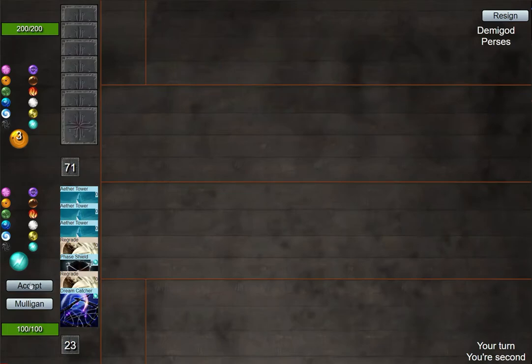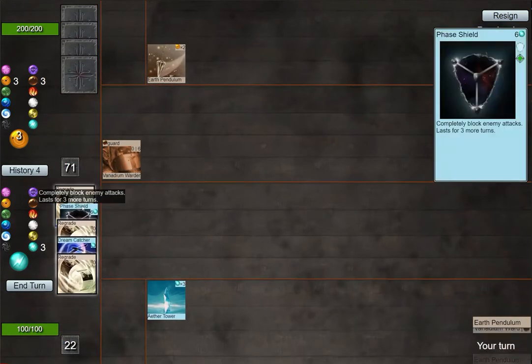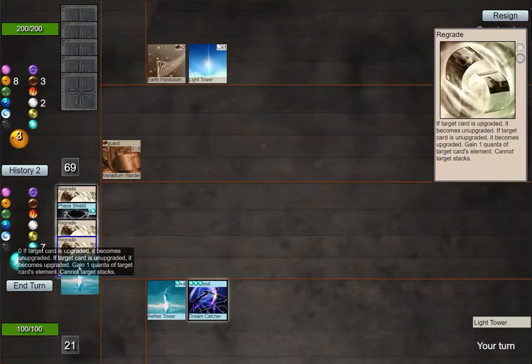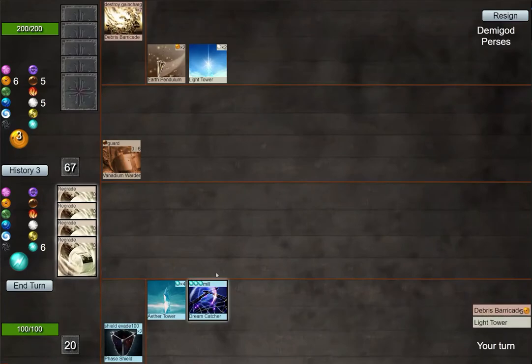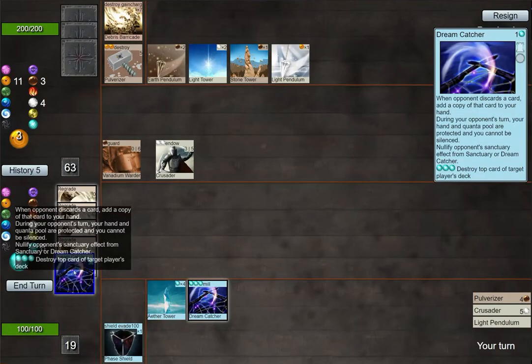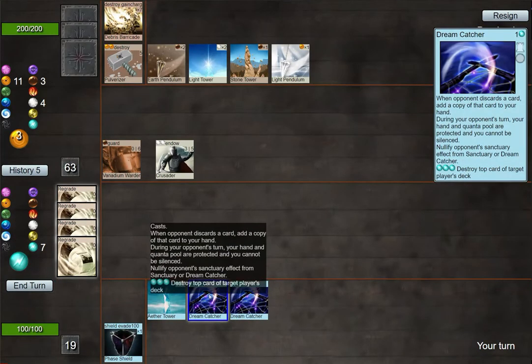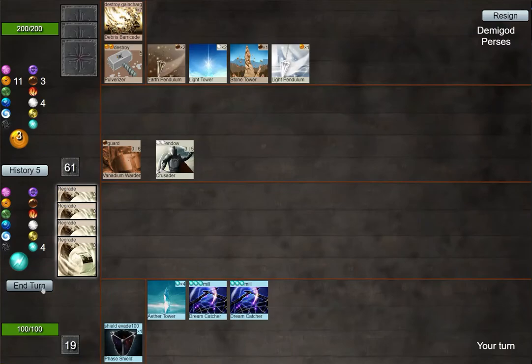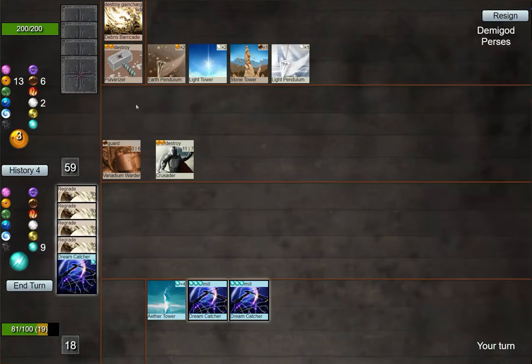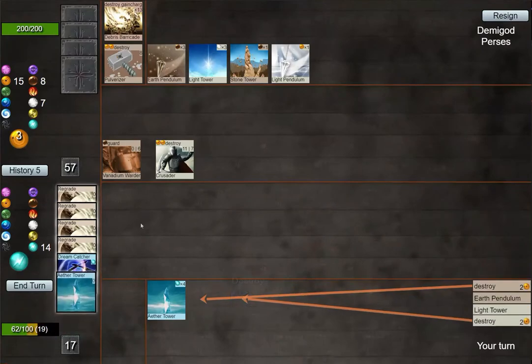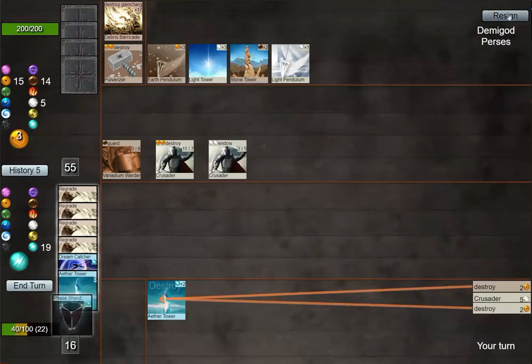But okay, I would say that this is an ideal hand as long as there's no interruption. So we'll accept this, play a dream catcher, pass turn, phase shield, go. Play out another dream catcher. All right, they destroyed it. Fantastic. Yeah, they could just destroy shields anytime they want to. And they destroyed our win conditions. All right.